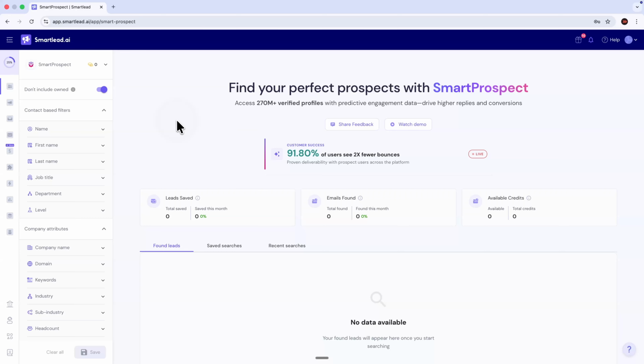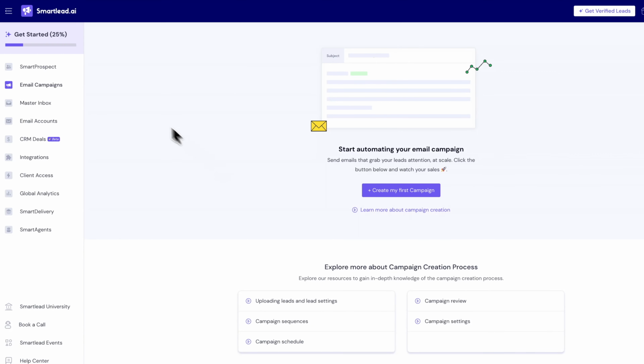Let's not waste any time and get straight into it. Alright, so when you first log into Smartlead, this is what you'll see. On the left side, you have your main navigation with every Smartlead feature: SmartProspect, email campaigns, master inbox, email accounts, CRM deals, integrations, client access, global analytics, smart delivery, and smart agents. We're going to go through all of these today.